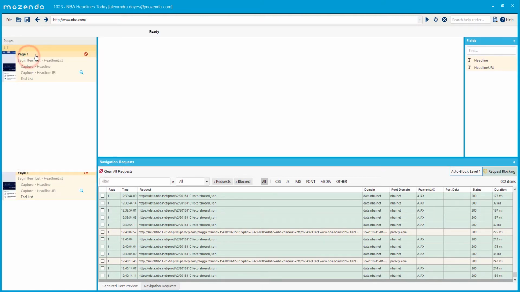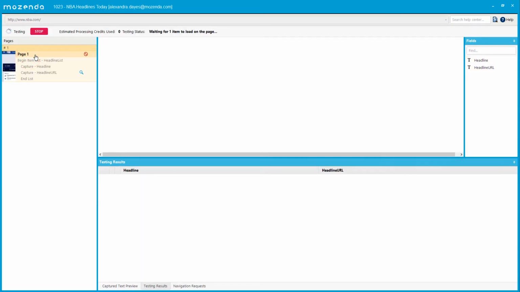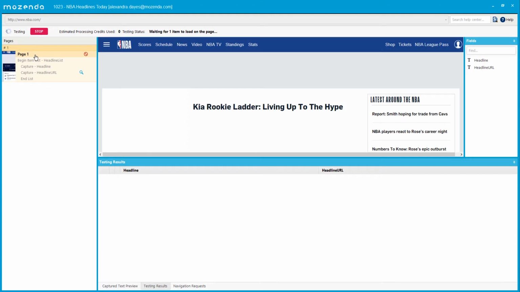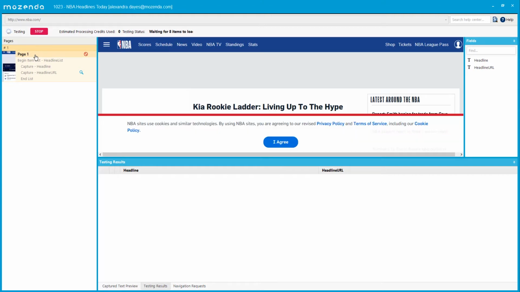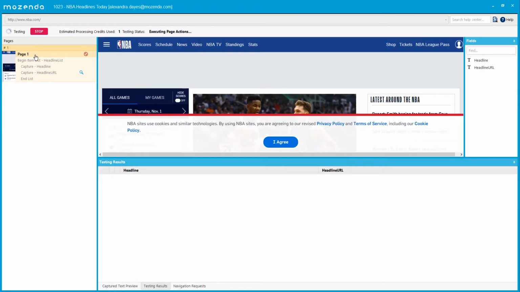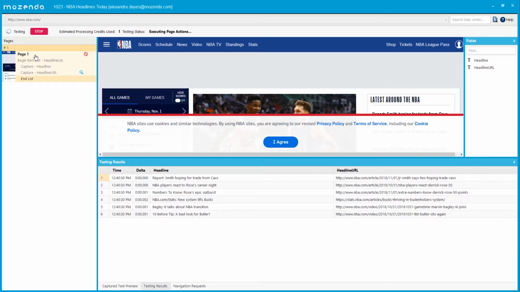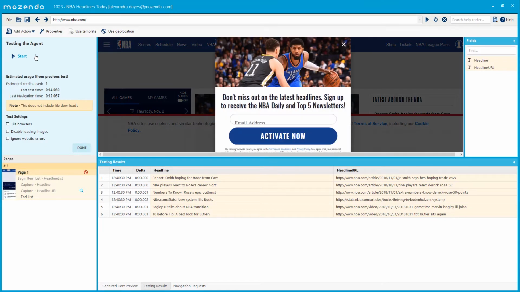Now, what this level is doing is for every request being loaded, it will be checked against a list of certain requests that have been deemed unnecessary, such as ads, analytics, other junk requests. And if the request is found on the block list, then it will not be allowed through.